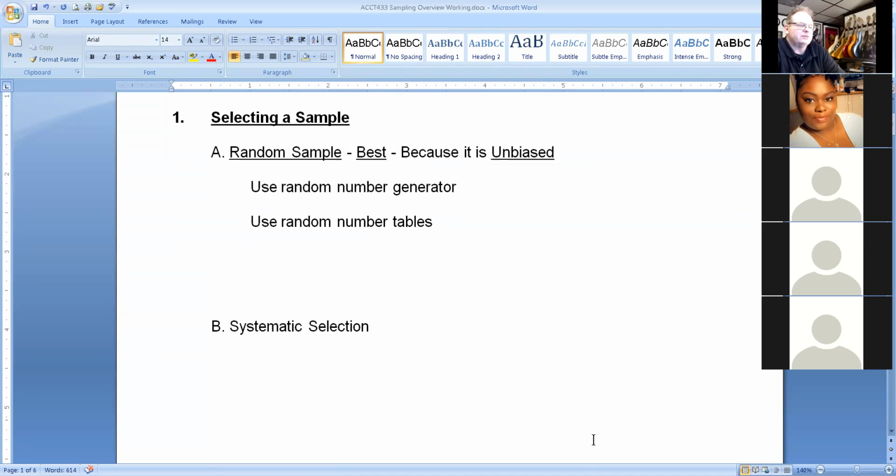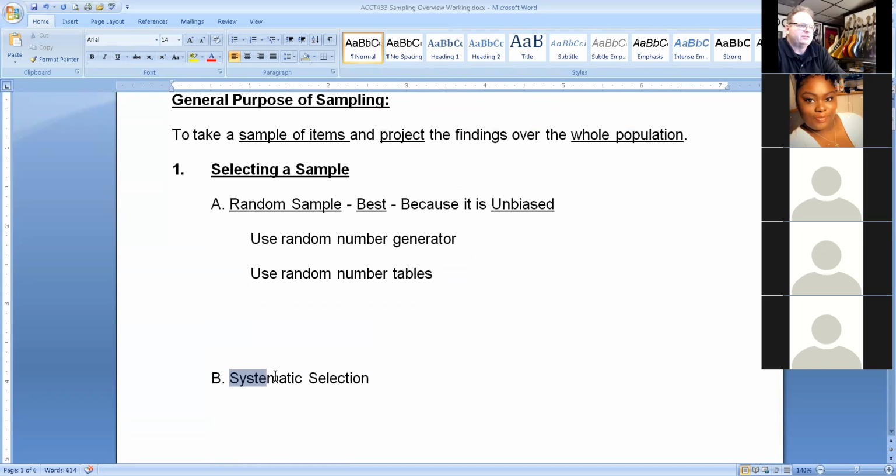Okay, the next best would be systematic selection. So we'll say this is the, oops, let's take that off. This will be the second best.